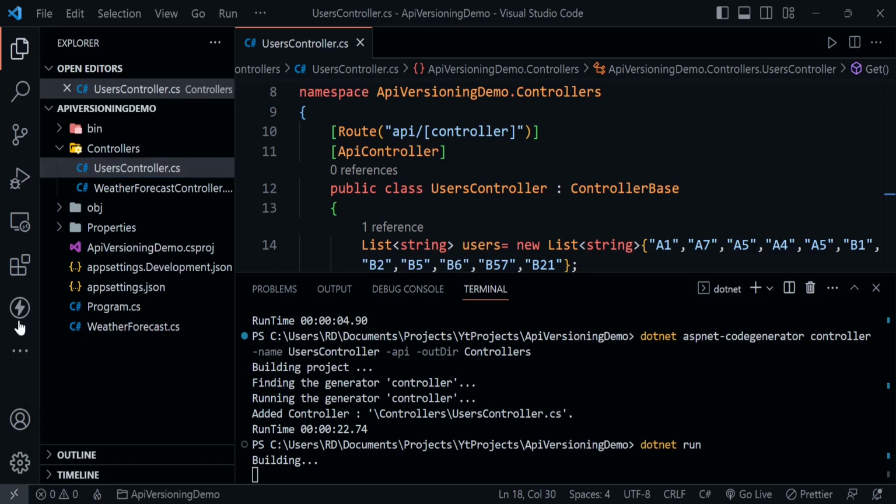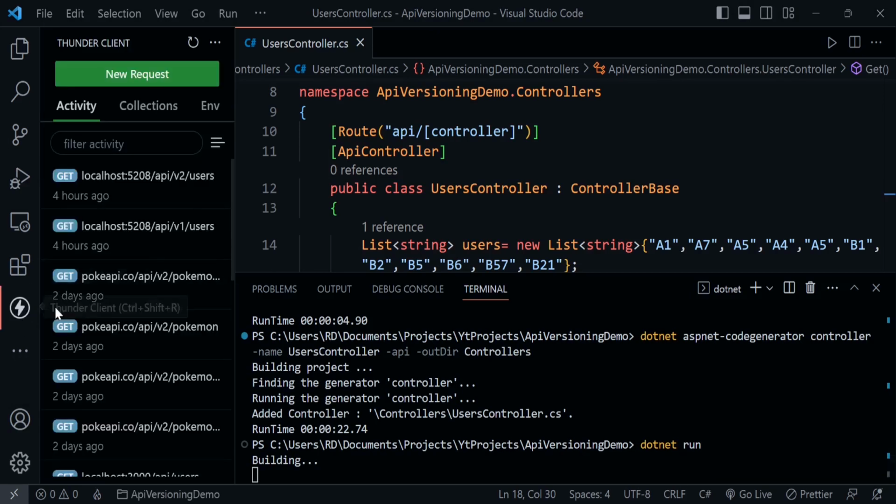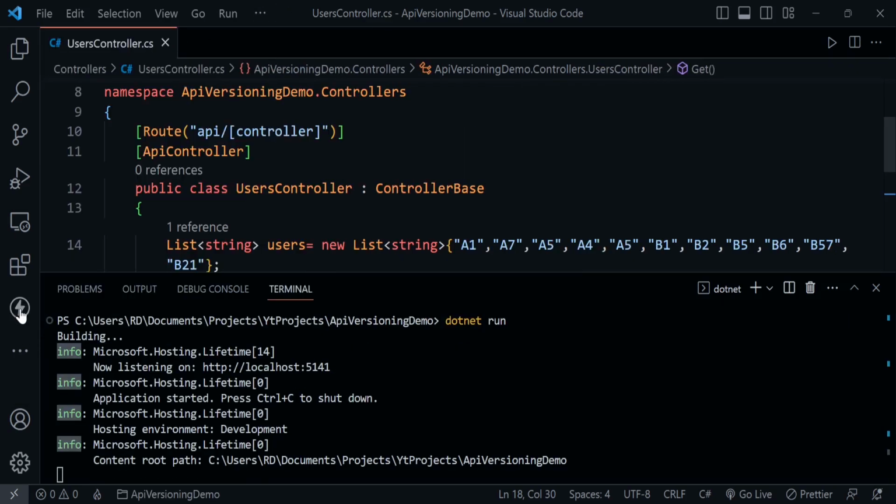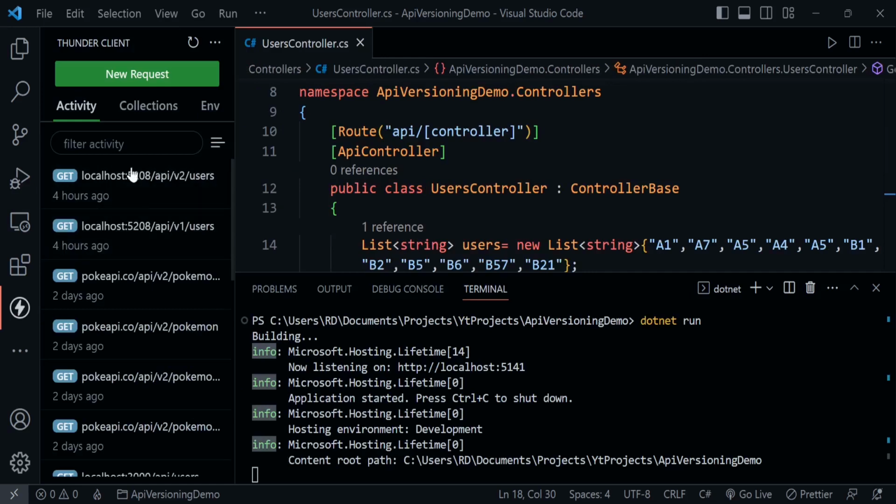Meanwhile, let's open this Thunder Client, or you can use other things like Postman or Insomnia. I'm just using this Thunder Client, so if you want to use it, you can install it from the extensions marketplace. It is a good way to test our APIs in Visual Studio Code. You do not need to install any other software, just install this extension and you can test the APIs here.